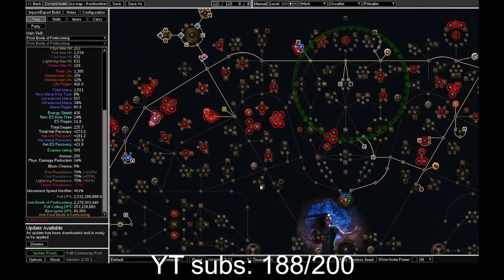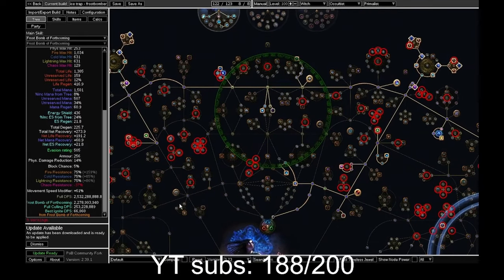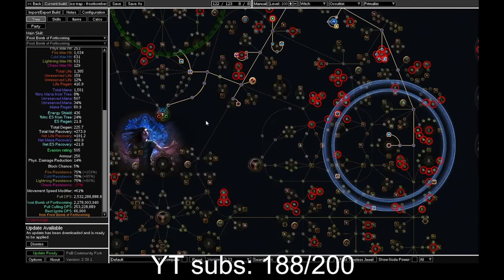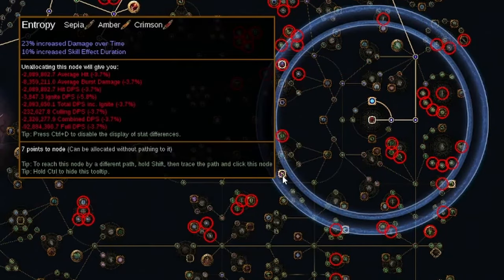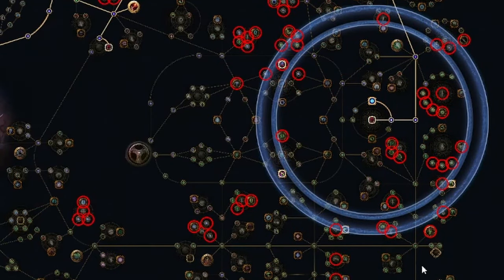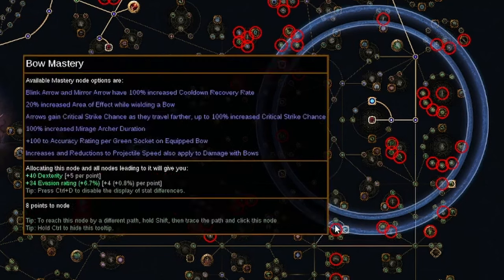But this spell is obviously not ready for Gauntlet because it has no defenses. Also, this build uses a large ring, a Thread of Hope, and there you can sneak in Entropy and Hunter's Gambit for additional skill effect duration.